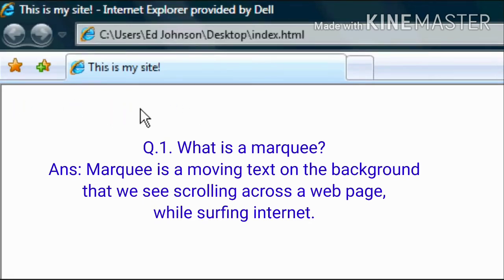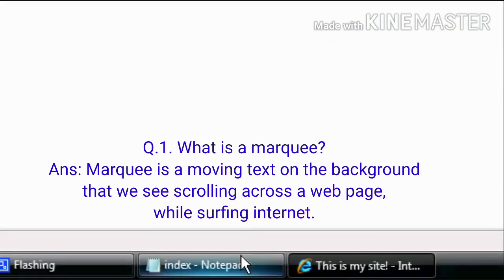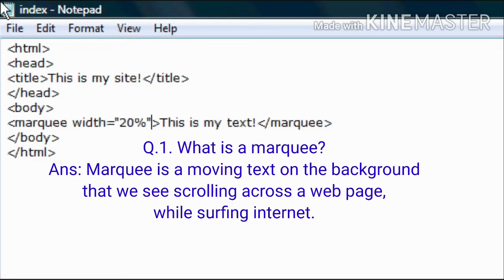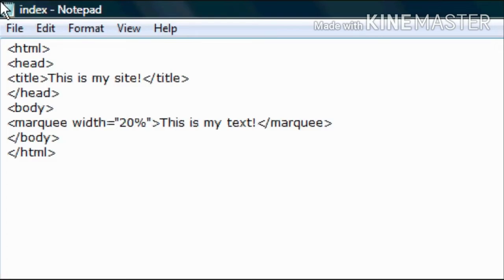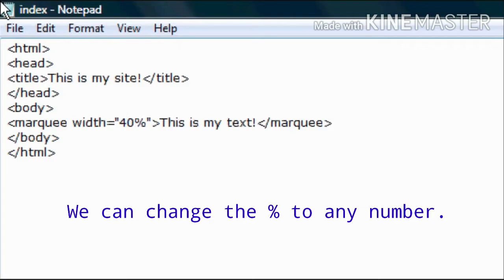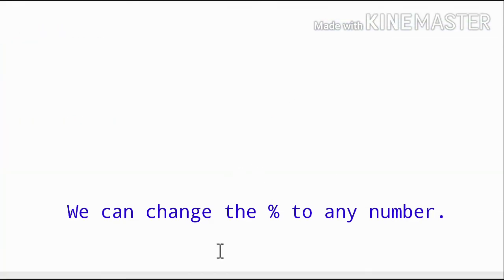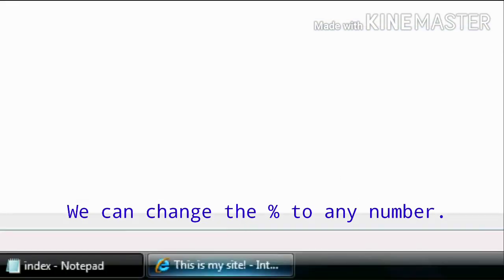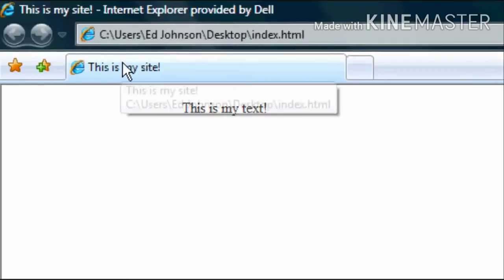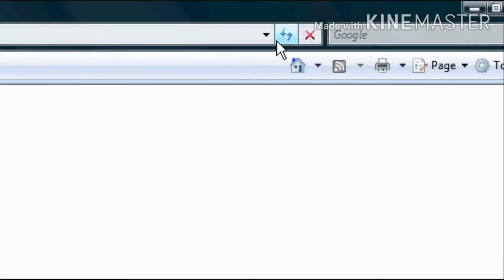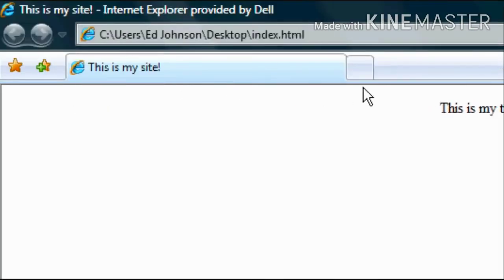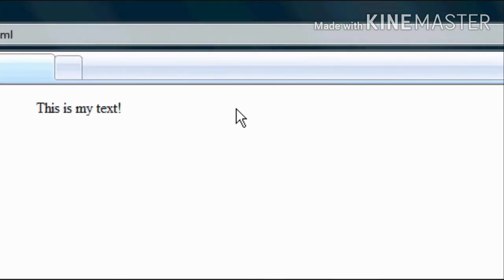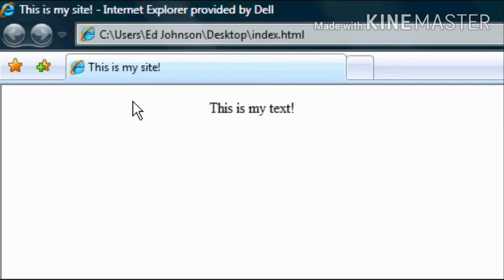Now this is the use of the Marquee tag. This is what happens when you use the Marquee tag. Here you have question number 1, what is a Marquee? An answer is given here, you just go through it. Next, you can change the percentage. You can change this percentage to 40%. You can give any percentage. I am trying with 40%. Here you just save it and you see that it was 20% and now it is 40%. So that's it for Marquee. This is how you can do it.